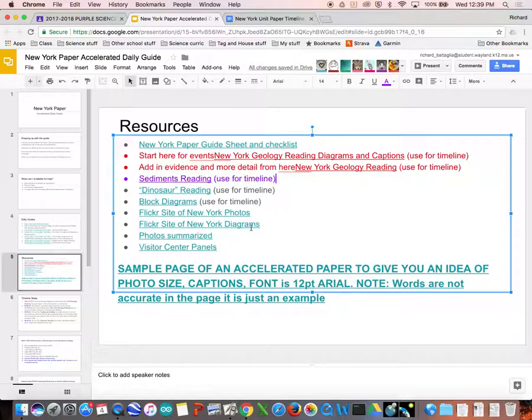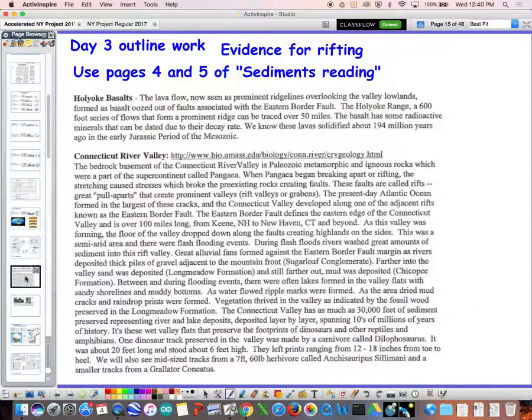Okay, and you're going to go to pages 4 and 5 of that sediments reading. Okay, for now, ignore everything on 1, 2, and 3. That'll come next week. Don't worry about it. But in pages 4 and 5 of that sediments reading, you saw evidence of Pangea rifting.